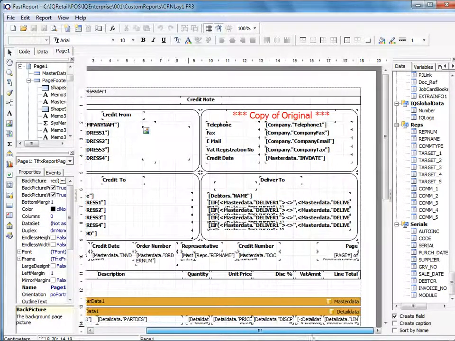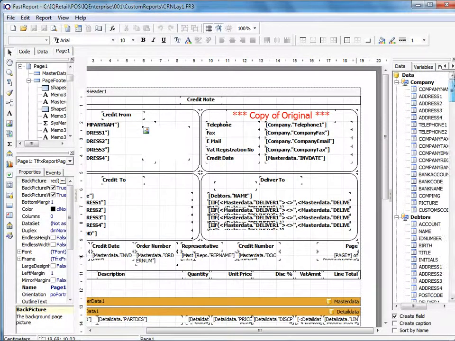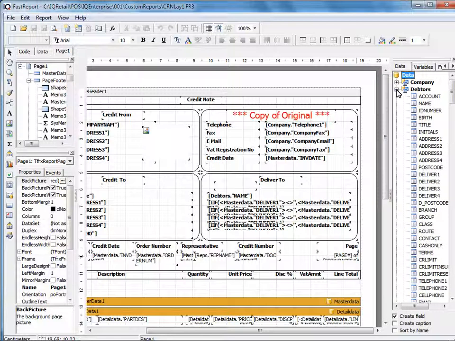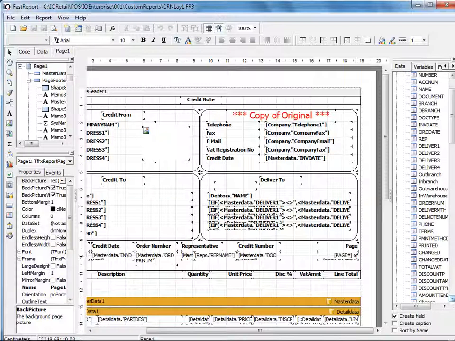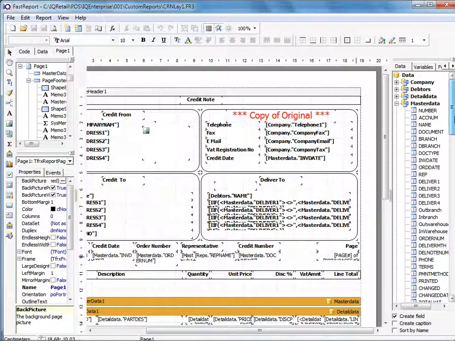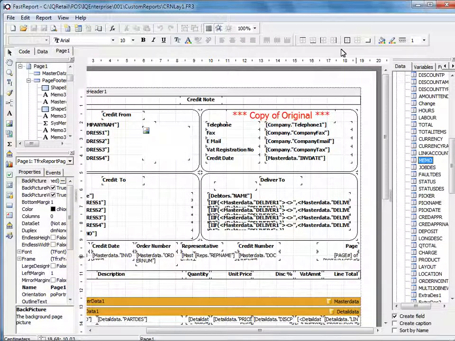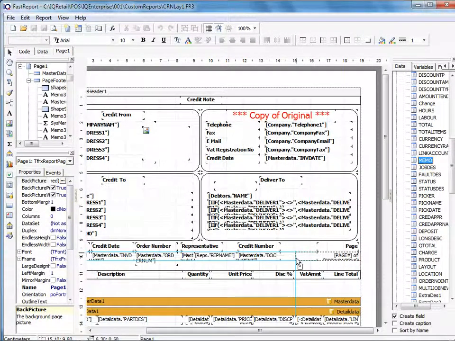So what I'm going to do is scroll to the area I want. This is my data tree, and I now have to go to the table that contains this memo field. So I'm now going to scroll down to find my credit note memo, and it's this field over here. I'm working with the master data table, and this is my memo. So I'm going to click and drag it across.